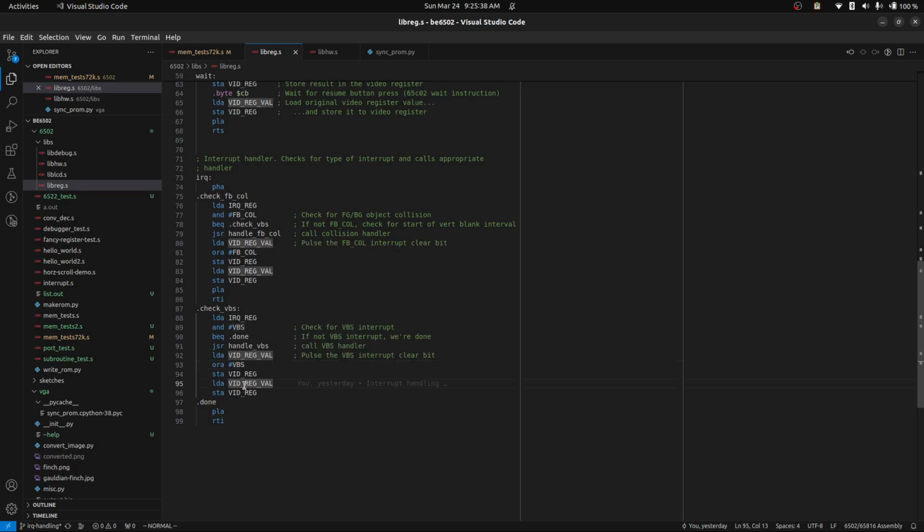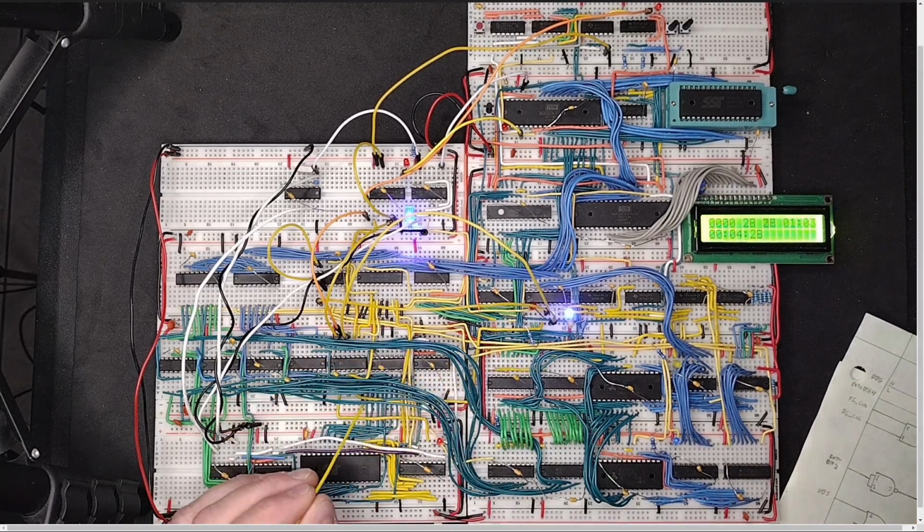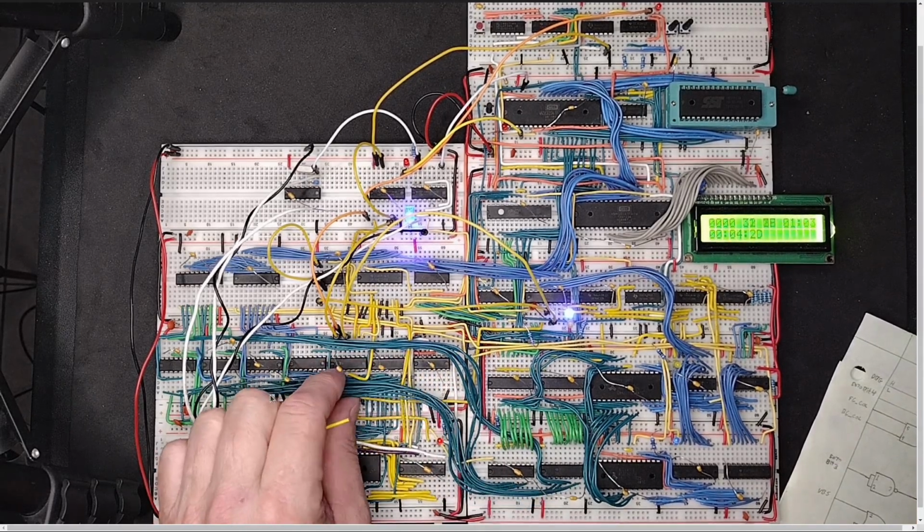And then I load the video register value back again, and this will zero out the VBS signal, or bit 2, because it wasn't set before. And then I store that to the video register. And so now the video register is back to what it was. And what that did was a very quick pulse onto bit 2 of this register, so this wire here. And that runs to here, and that's what resets it right there.